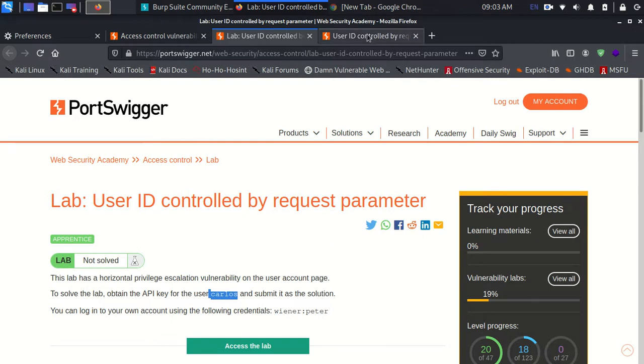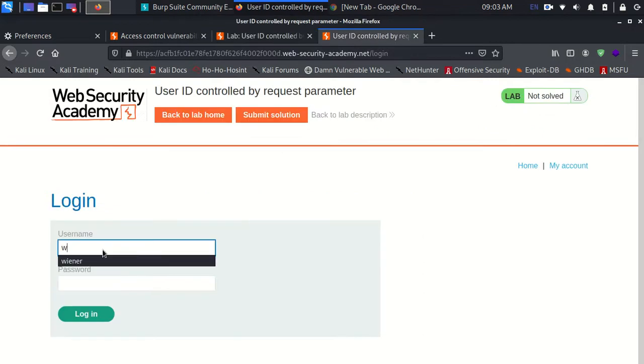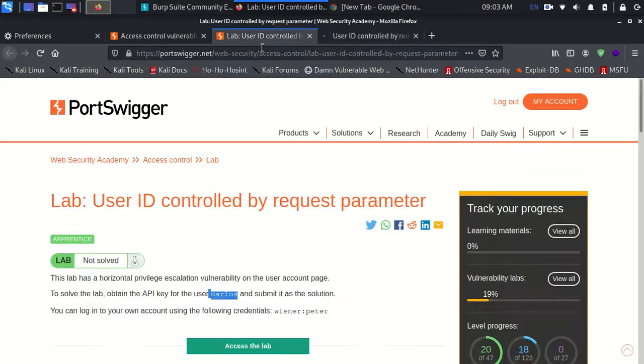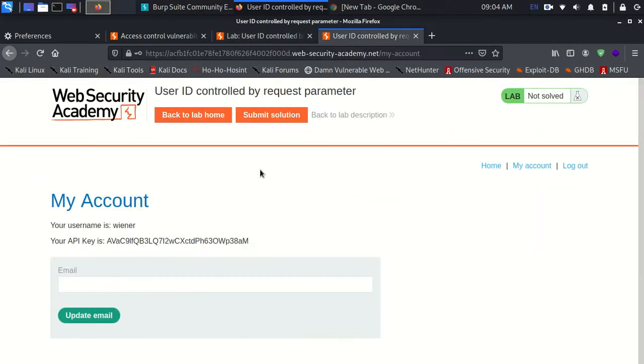So let me just log into the account with Wiener as the username and Peter as the password, which is given to us here. Next, we need to find the API key for Carlos. Right now we have an API key which is for Wiener. We need it for Carlos.